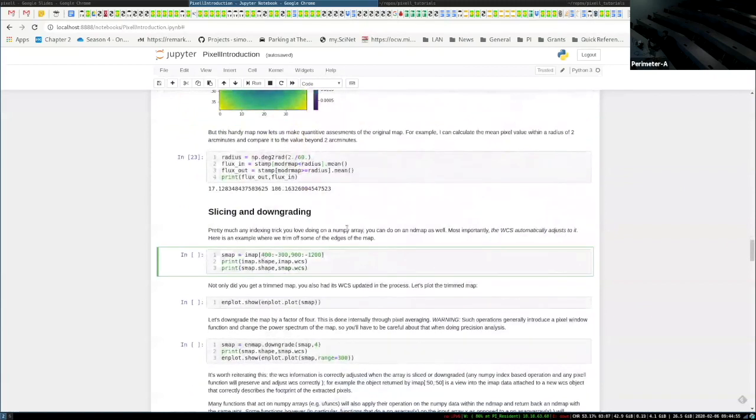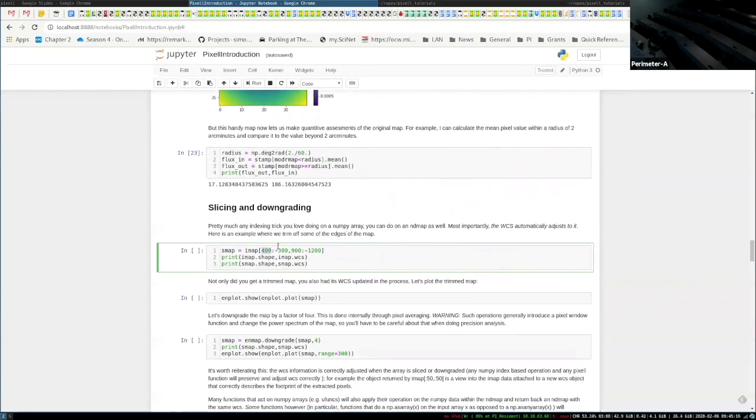So if you wanted to, for example, just trim the edges of the map, I wouldn't try and do it with some physical coordinates. I would just say, I don't want the first 400. So let's say I didn't want the first 400 pixels in the y direction, and I don't want the last 300. I don't want the first 900 in the right ascension direction, and I don't want the last 1200. You can use all of the indexing tricks you're familiar with from NumPy to do that. And now we're back working with the big map, by the way. So this is not the stamp anymore, it's the big ACT map.